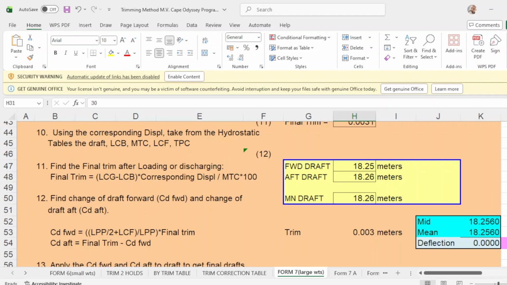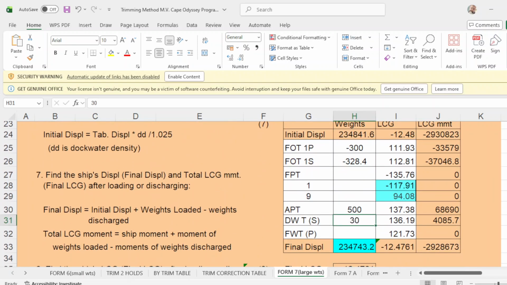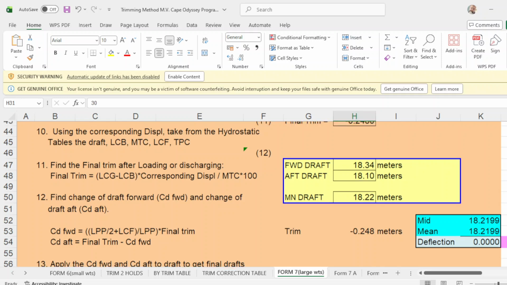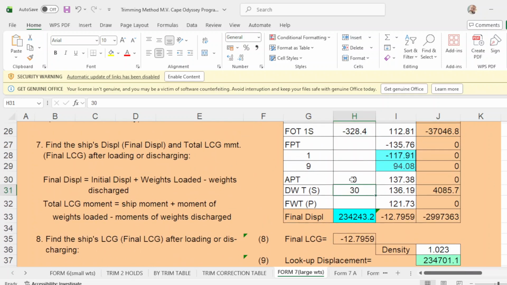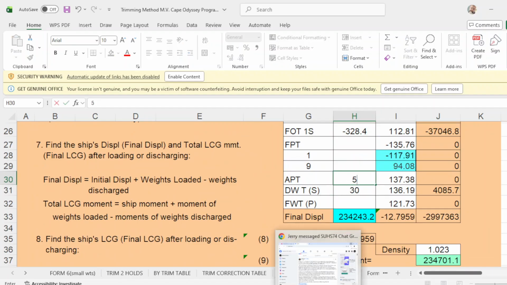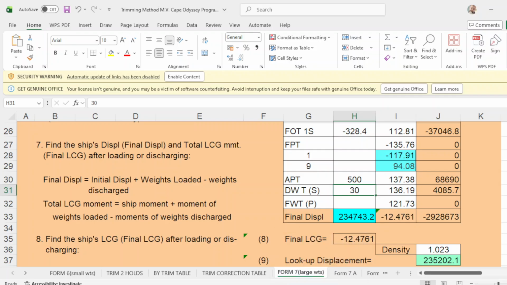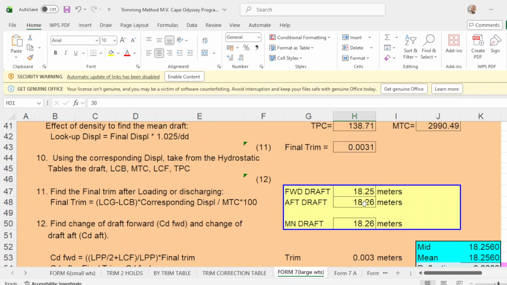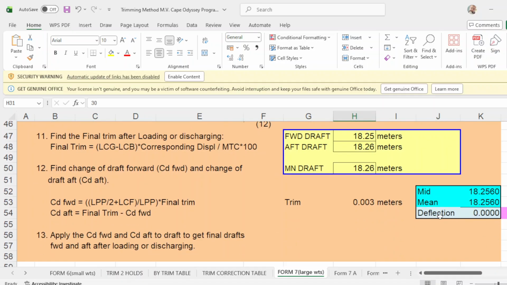Again, if I take out the 500 metric tons, put it to 0, then you will have a trim by the head, because you're more draft forward and less draft aft, then you're trimmed by 25 centimeters. So to make it even keel, you put 500 in your after peak. Then your arrival draft at Gwangyang will be 18.26 even keel. Okay, then your deflection is 0.